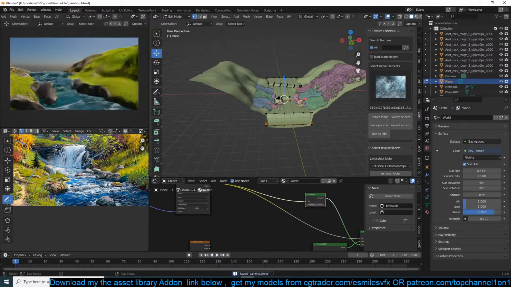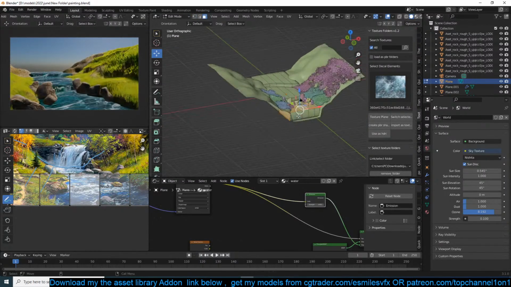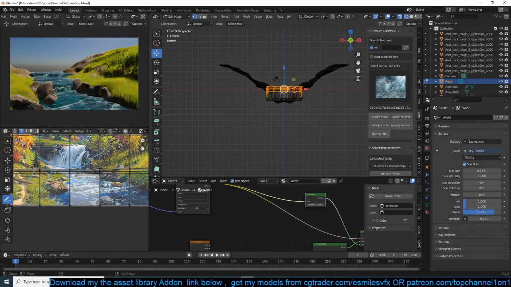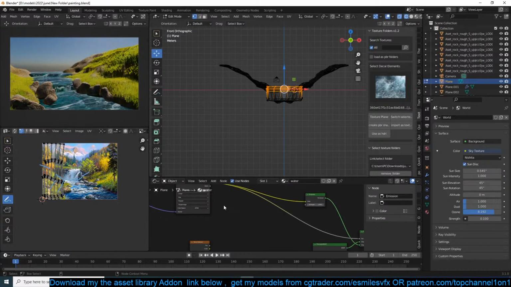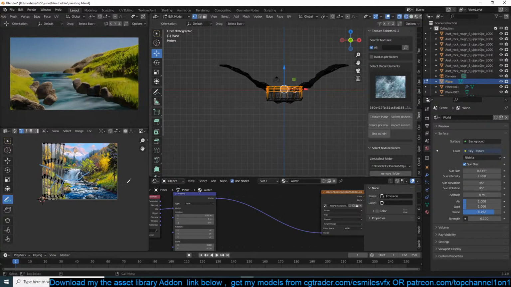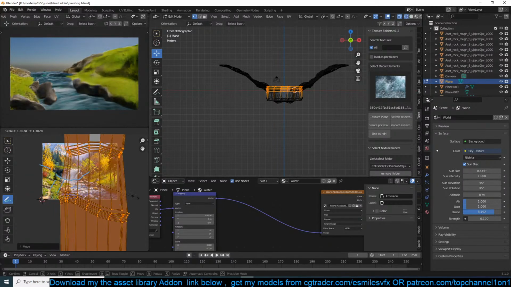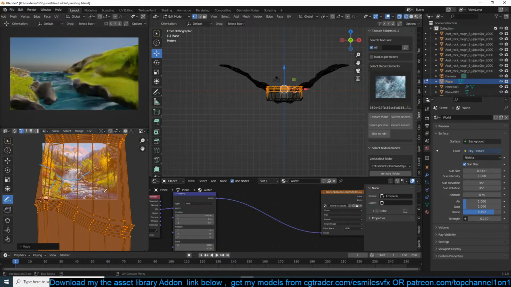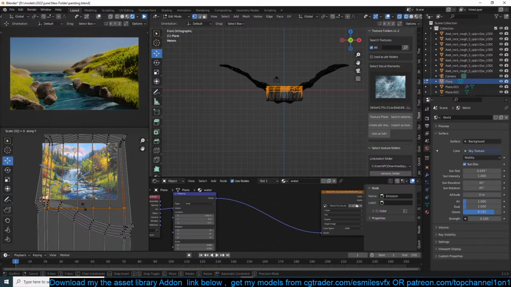Actually, we can just select this top, do an unwrap, and instead of using object, we can just use UV. Just scale that up, and just make sure that we straighten these UVs as well. So we get the waterfall effect we want.